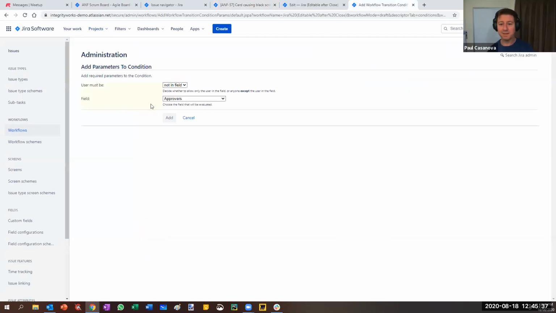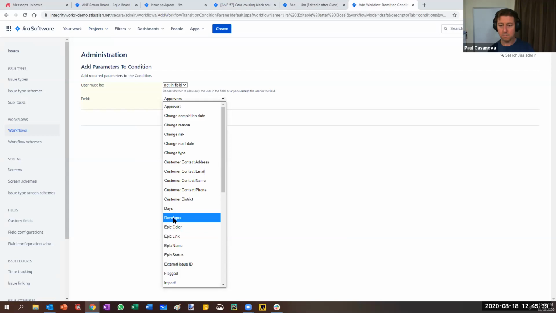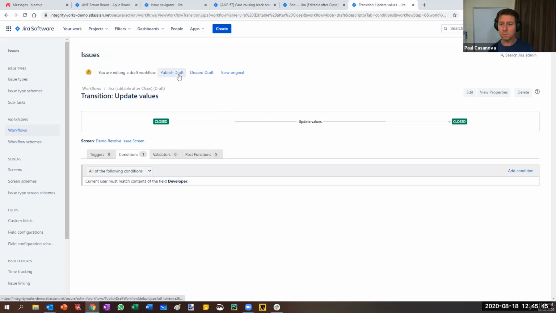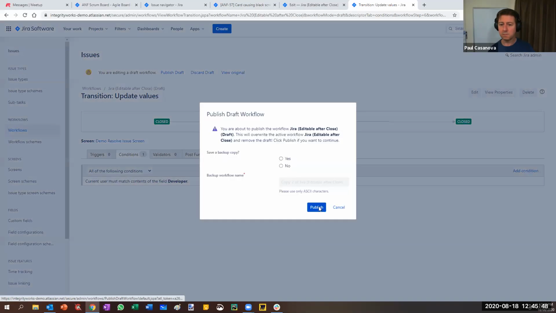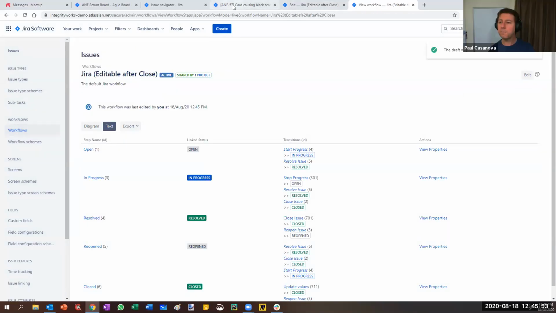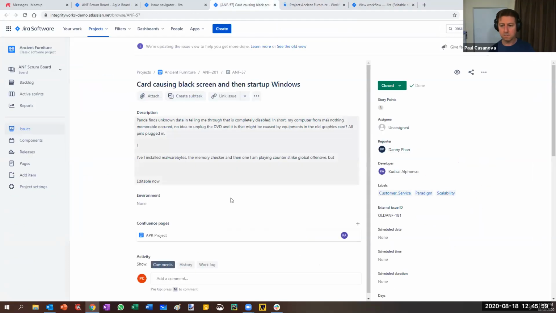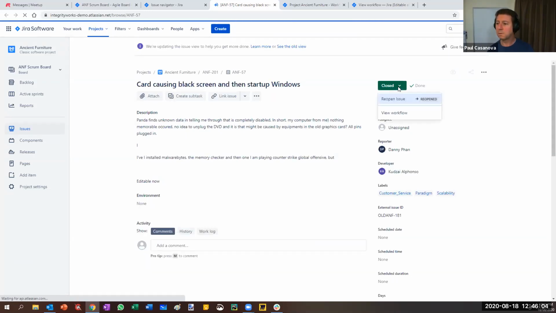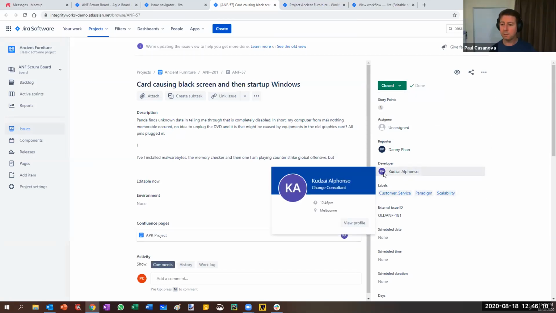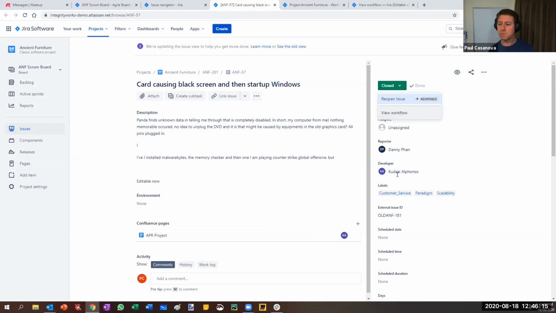Okay, so let's go in field developer. Publish that draft. You want me to reopen it? Current user. If you could just refresh it, please. Yeah, just refresh. Okay, cool. So you can do it because your name is set in the developer field. I can't do it because my name is not set in the developer field.